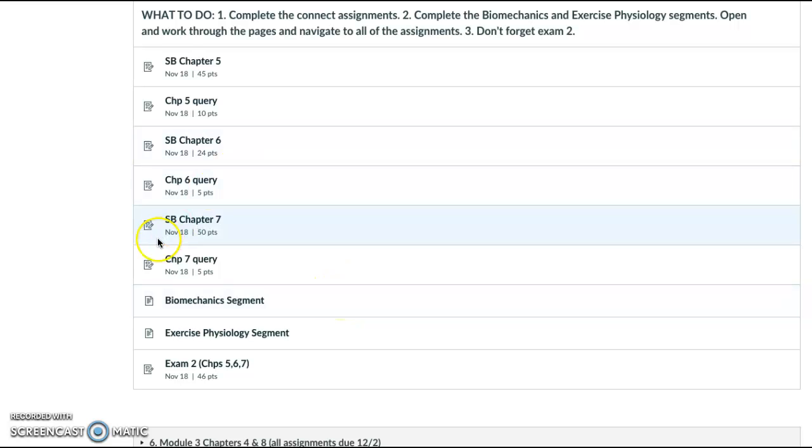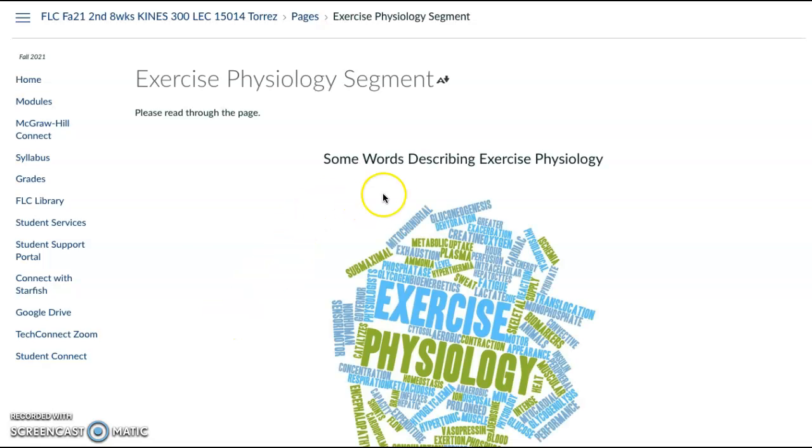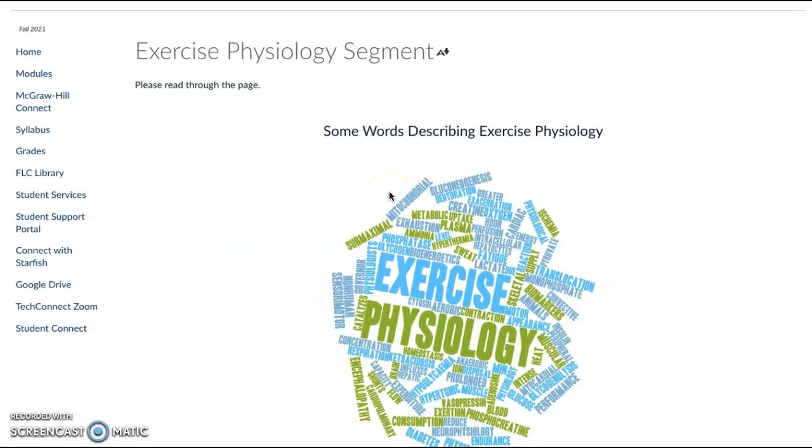Those are all Connect assignments. And then pay attention to this. Here's a biomechanic segment and an exercise physiology segment. And remember, I talked about those Canvas icons, where this is a page. So there are assignments associated with each of these segments that you can access from the page. So it's very important that you open up that page because there is course content in there that is important for you to get access to.